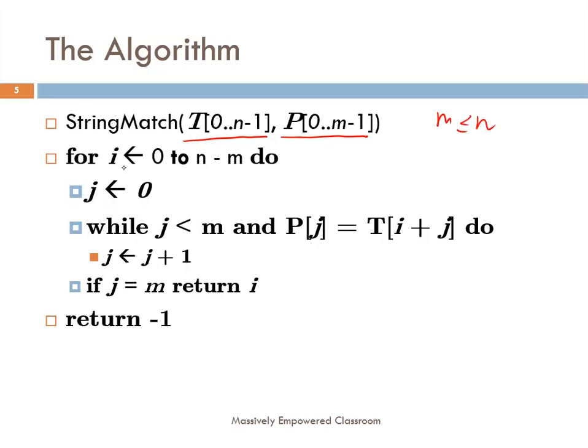So we start at the beginning of the text, i equals 0, right? And we go till the end. But not exactly till the end. We don't go till n minus 1. We only go till n minus m, right? Why is that? Because if you are looking at the end of the array, there must be m elements to compare to the pattern. There is no point going beyond that.